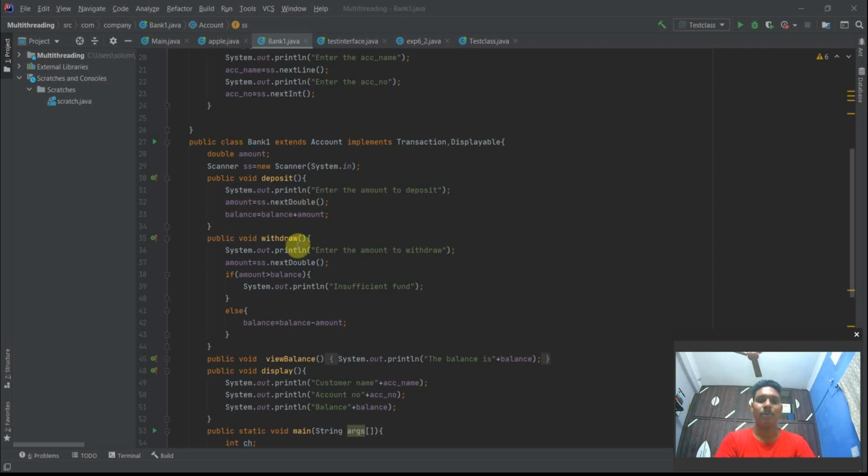Next, public void withdraw. If I withdraw an amount, it is deducted from the balance. System.out.println, enter the amount to be withdrawn. How much amount do you want to withdraw? Amount equals ss.nextDouble. Actually in this program we are using double, but in normal banks or ATMs, we can't withdraw 500 rupees 25 paise. It will be an integer, but the deduction and adding of money will be in double. The amount we can withdraw is actually an integer, but we can use double, so I'm using double.